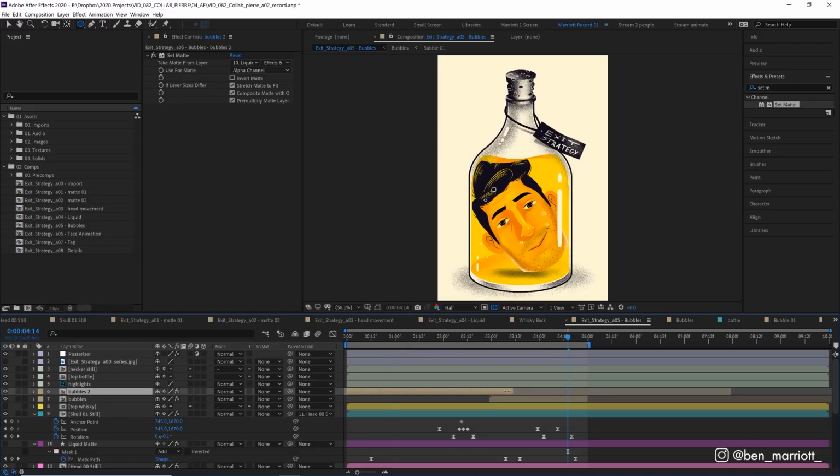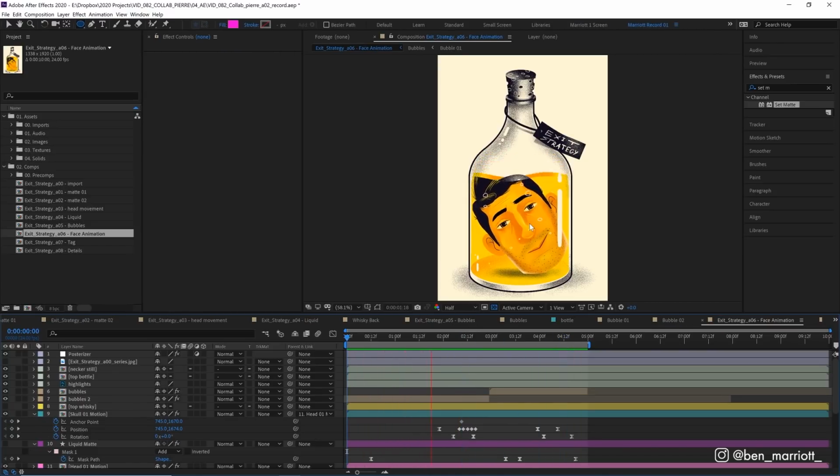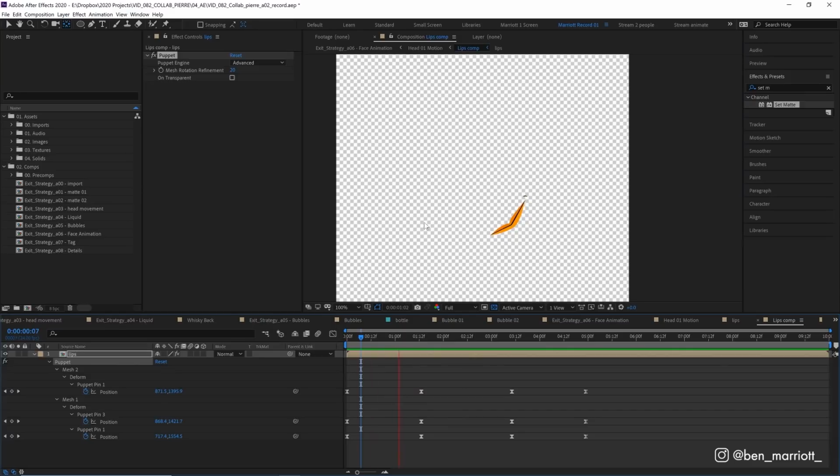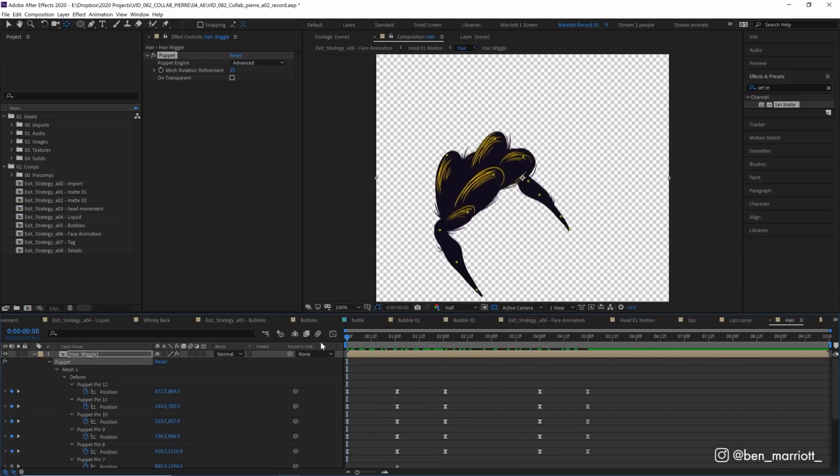Let's trim this back end as well, so that it disappears while the whiskey is empty, and now we get a seamless loop. Then I added some subtle animation to the head. I did this all in a separate comp, just containing the head to keep my project nice and clean. I added a slight smirk to the lips, just using the puppet tool, and then did a similar thing with the hair, so there's some slight movement with the puppet pins.